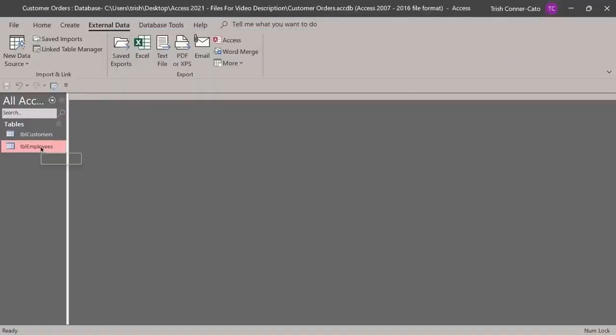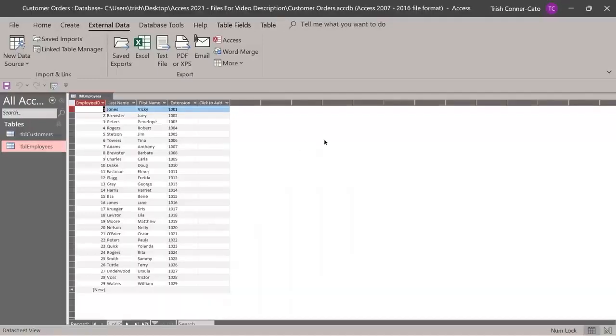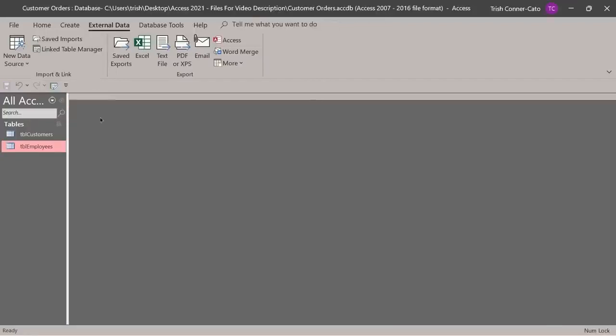And now if you double click your TBL employees, you'll see that in addition to Vicki Jones and Joey Brewster, it brought in the other employees and their extensions from that Excel file. And we didn't have to type it in. So this is a data entry shortcut. If you already have the data in an existing format, you don't have to retype it into Access. And we're going to close that employees table.